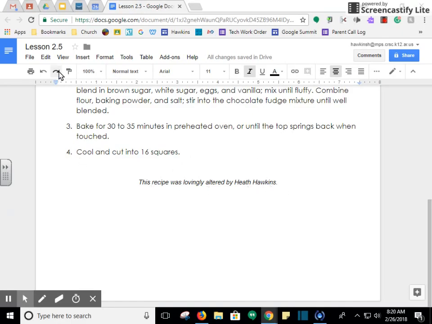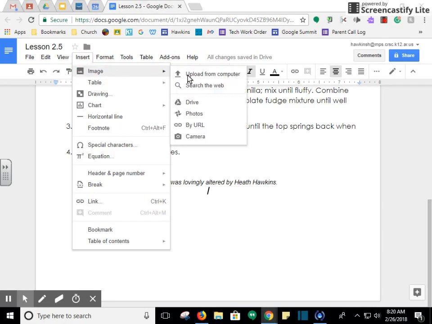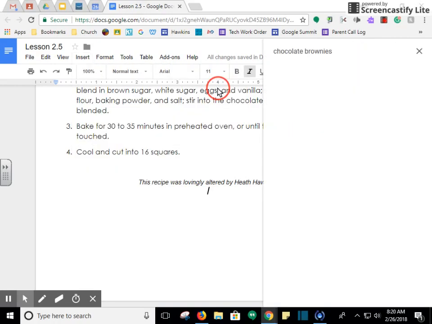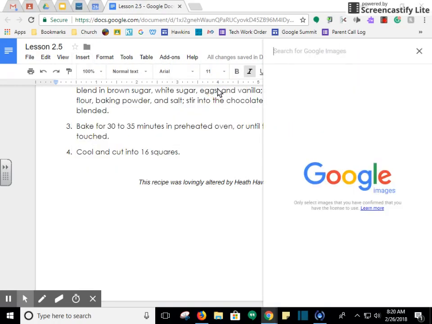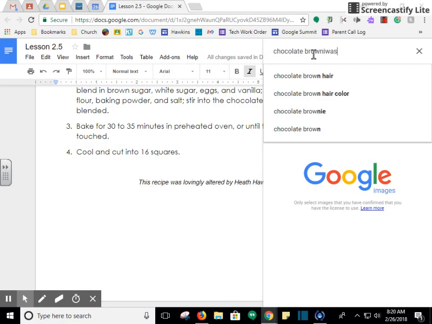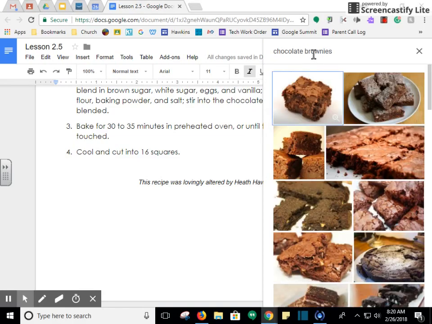And then it says click the insert menu and choose image. And it says search the web. So this comes up and it says search for chocolate brownies and find an image that you think looks yummy and would be appropriate for this recipe. It should be similar to the image below. So I'm going to type right here, chocolate brownies. Oh, there's the actual image that I selected for the sample there.